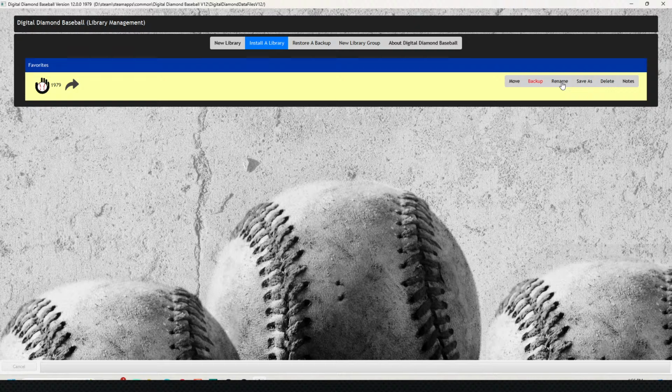I'm not going to try it here and screw it up, but I did watch him do it. If you wanted to call it 1979, it might say it already exists, so call it something else. So there are some protections now for overwriting the library, along with renaming the library. And again, if you want to bring in an old one, go to Restore a Backup. You'll have to go to your version 11 and bring that in, and you're good to go.